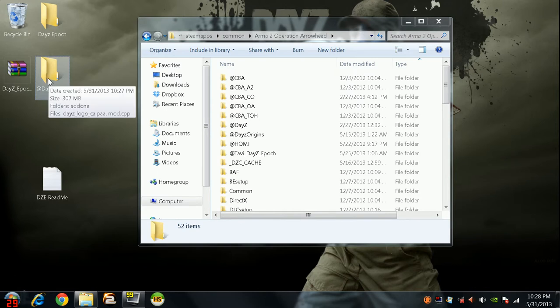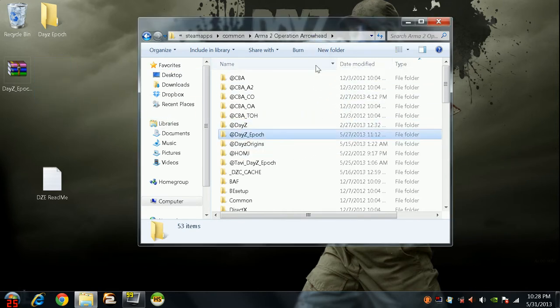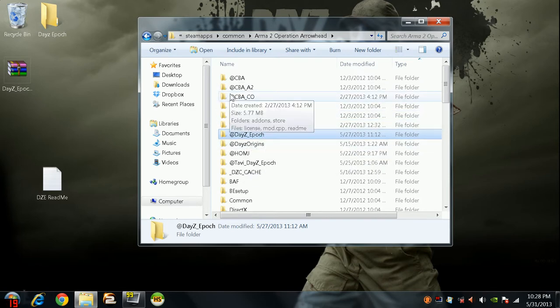So here's the Daisy Epoch folder. Let's drop it into place. Alright, now you can see it listed in there. Make sure you do not merge it into another folder. You want it to stand alone as its own folder in Operation Arrowhead.